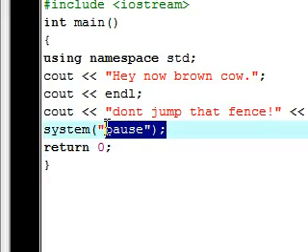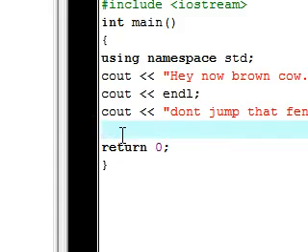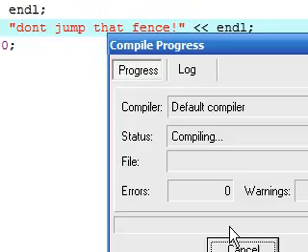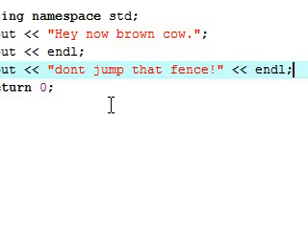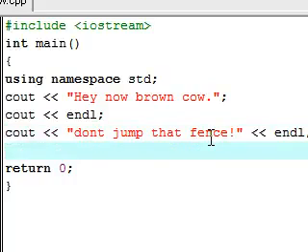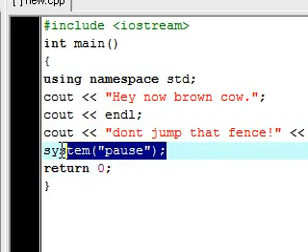If you don't insert that system pause, what it's going to do when you execute, compile, and run is it's just going to run your program, and I don't know if you could see it on YouTube, but it just flashed real quick and it didn't give you time to stop and actually look at the program. So you're going to have to make sure that you have that system pause in there.